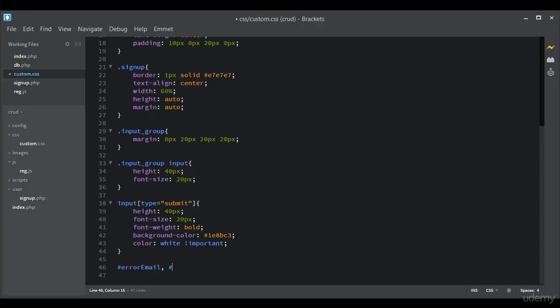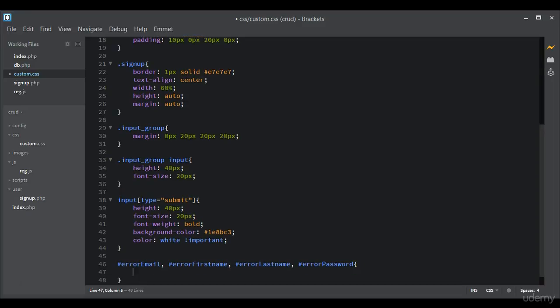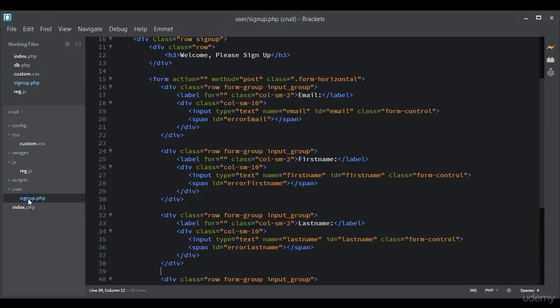The next is error first name, error last name, error password. We give it the property of color red. Then we save it. Now let's go back to our signup.php. So now every element that will appear here will have a color of red.